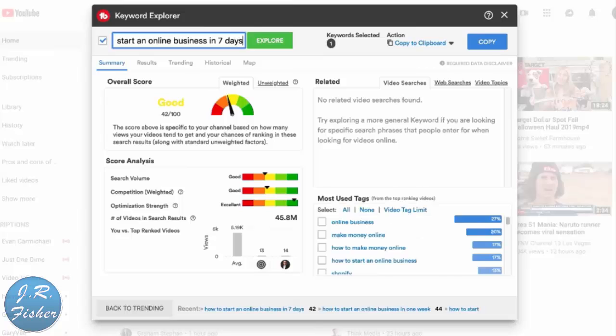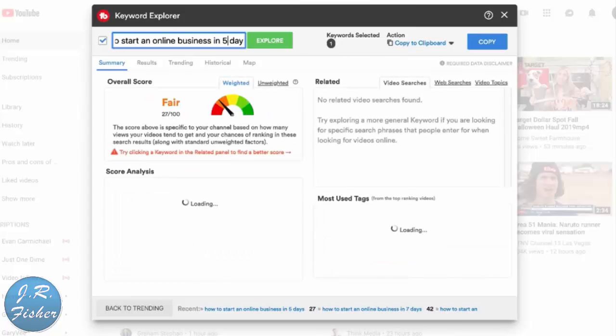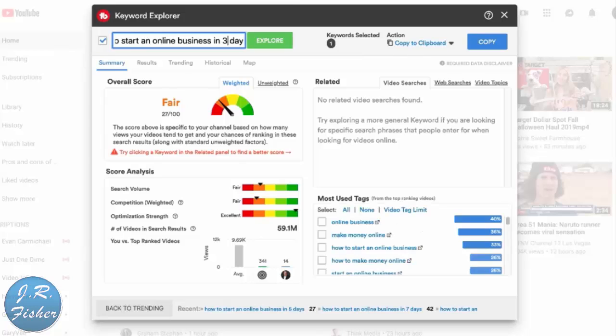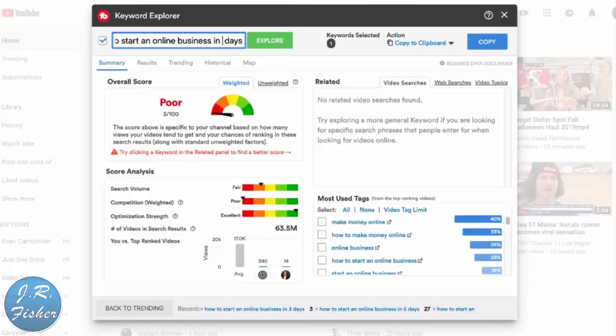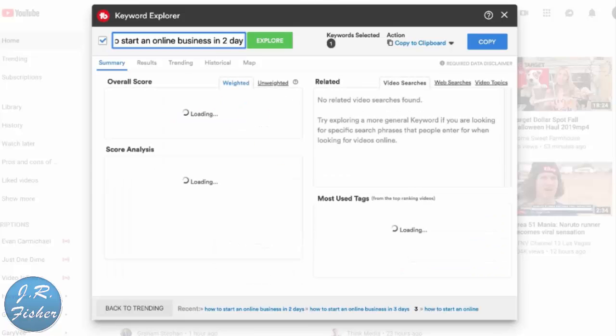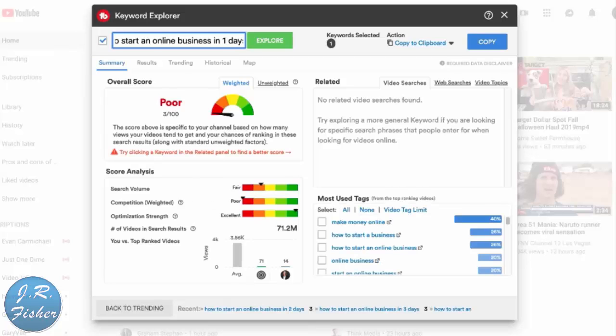7 days is 42. Still not bad. So we're heading in the right direction. Let's try 5 days. Down to 27. Okay, let's say 3 days. Oh, that's really bad. Let's go down to 2 days and see what we've got. Still very poor. How about 1 day?